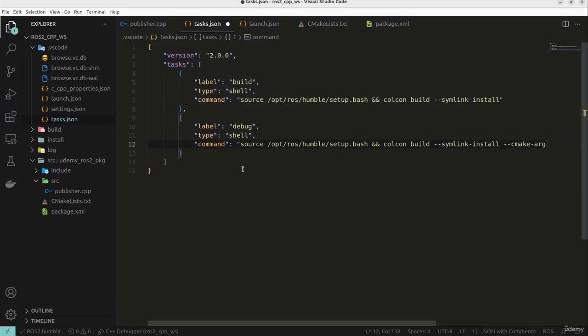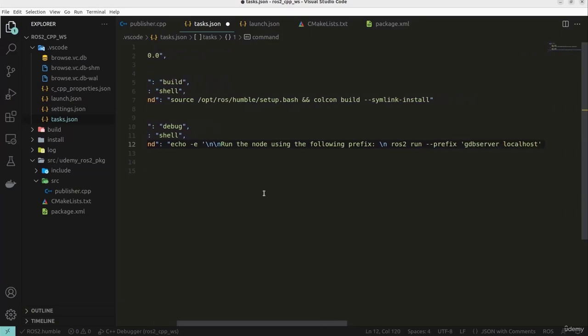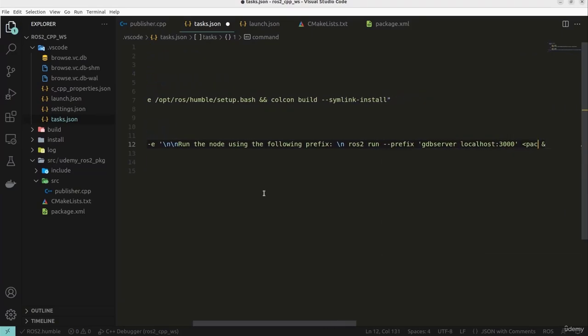Now this covers our compilation, but we still need to run our node within the proper prefix argument. So I can make a note of it by printing a message to remind me about the prefix and to modify the launch.json file to look at the correct executable.